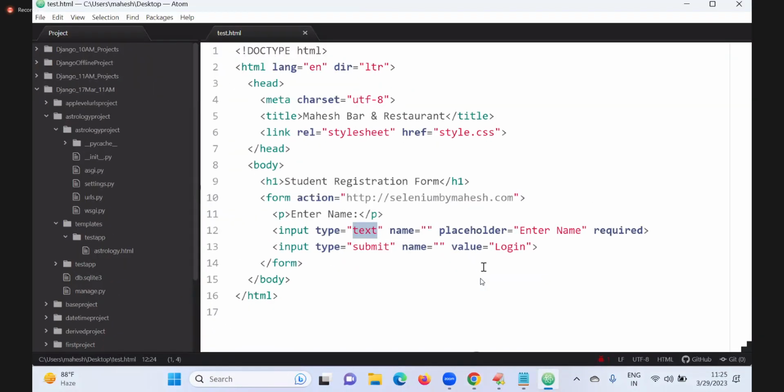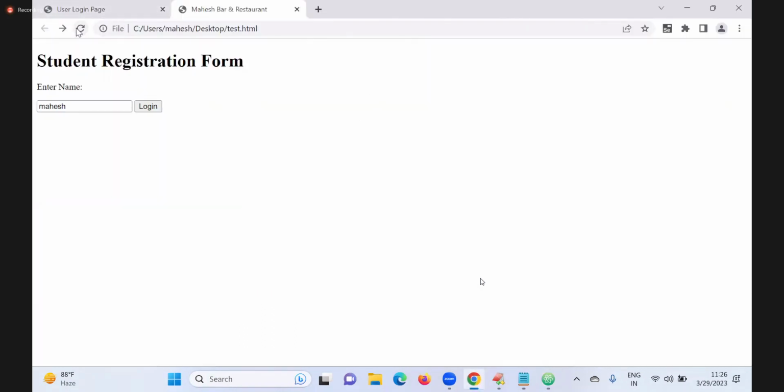Because here, thank you dot HTML. Okay. For example, remove this, not there. Okay, save. Now go to here, refresh. So now enter name and one field is there.